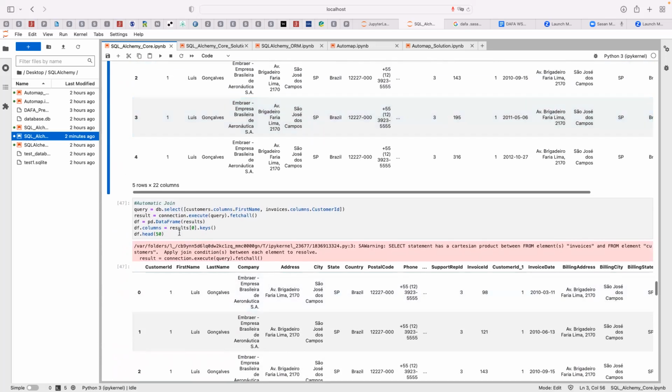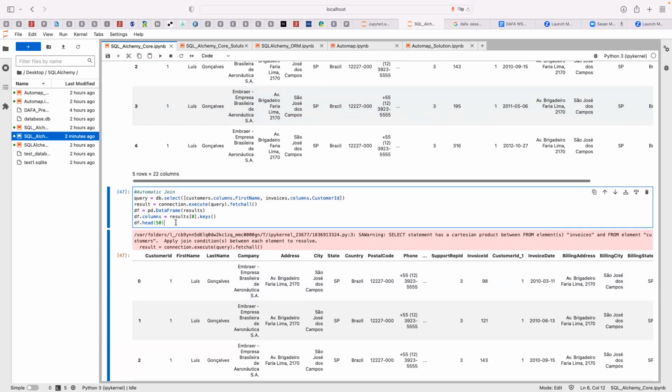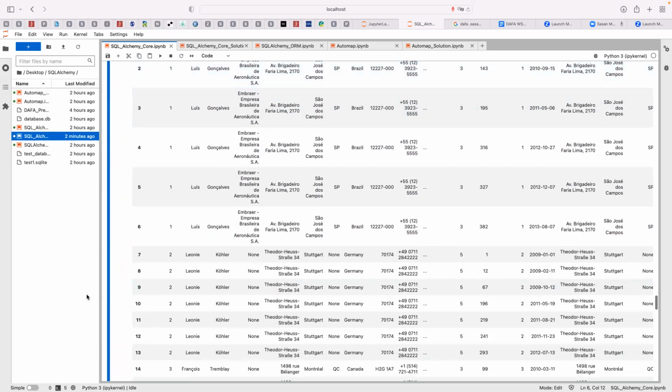The other thing we can do is the automatic join without even mentioning which columns should be equal in these 2. It's going to give you the same results.